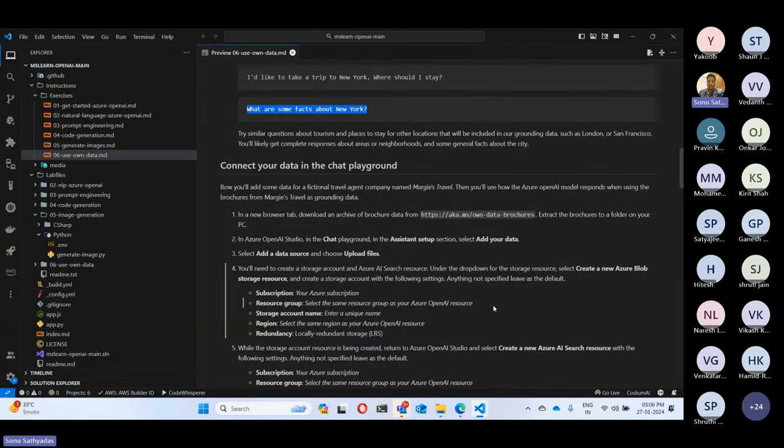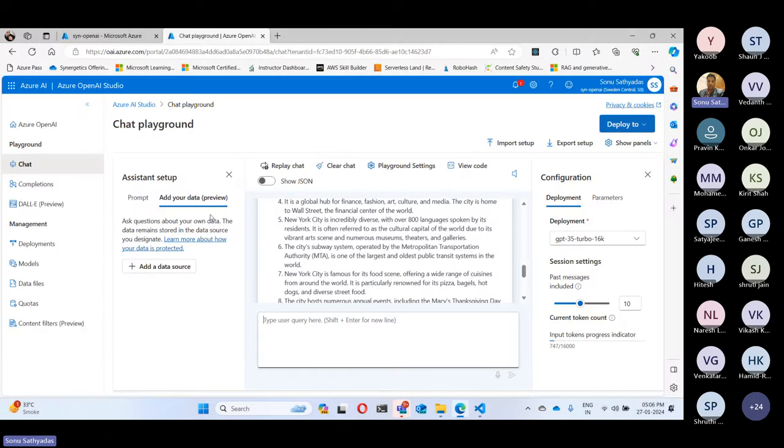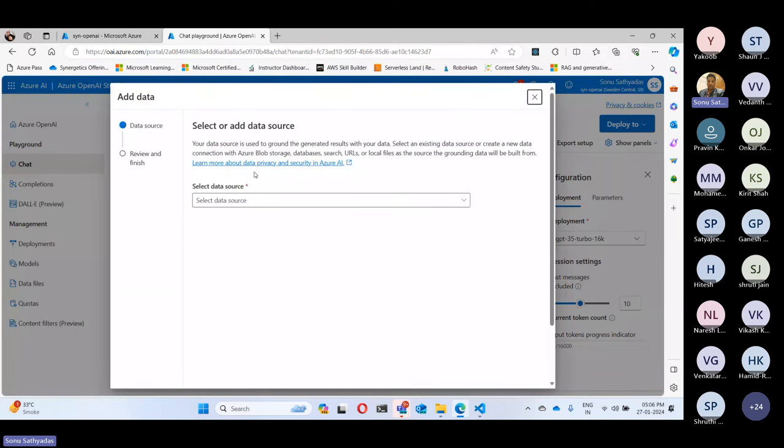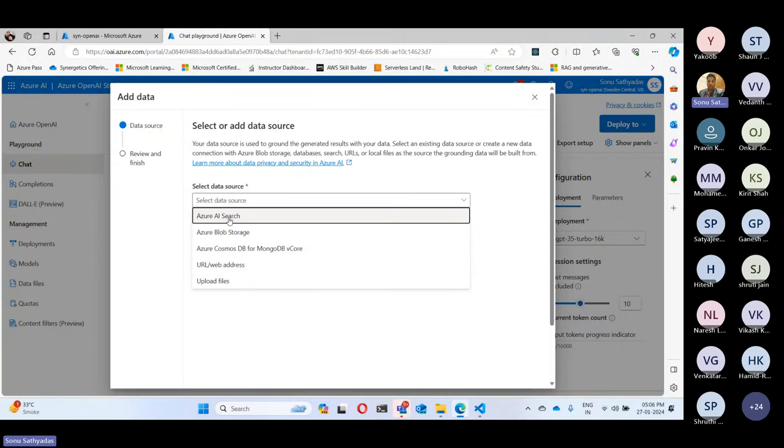So for that, what we can do, we'll go to the add your data preview section. And here we can click on add data source. Let me clear out this first. Here we can choose from where the data has to come. We have different options. Directly, we can use Azure AI Search if the AI Search service is already configured with the index, then we can go for this option. Or we can go with blob storage.